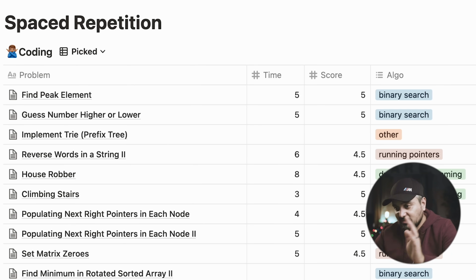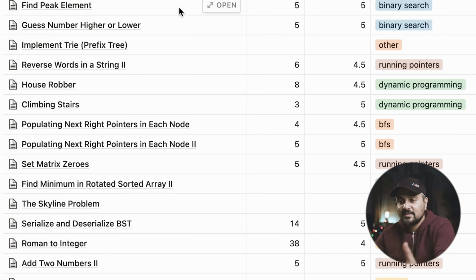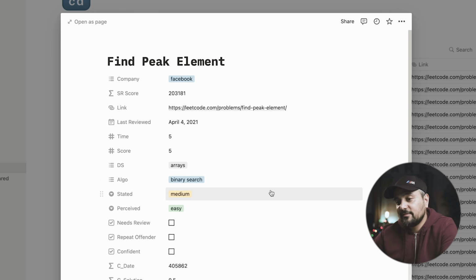But anyway, this video is not about spaced repetition. As you can see, I've made this thing here where every time I work on something, like, I don't even remember when I worked on this, but find peak elements.